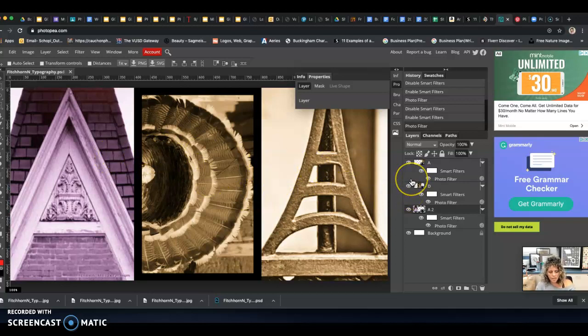So I'm going to Command Z. On a PC it's Control Z, but on my Mac it's Command Z, undo. Command Z, it undoes it. Command Z, it undoes it. Okay, see, it only goes back so far until it's all back to normal.